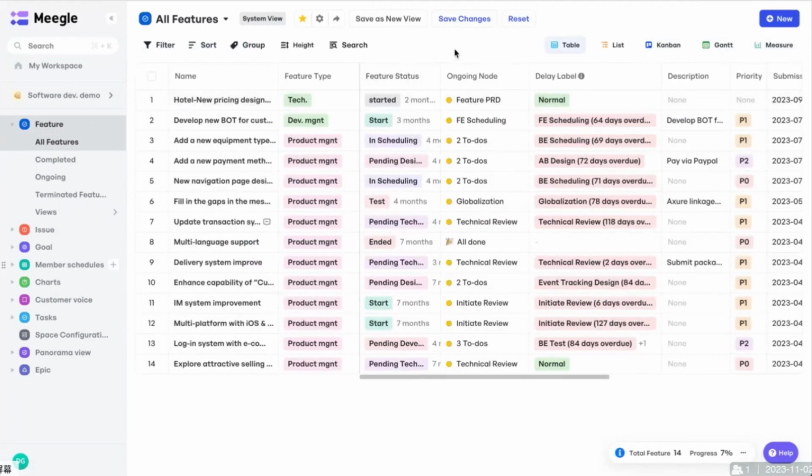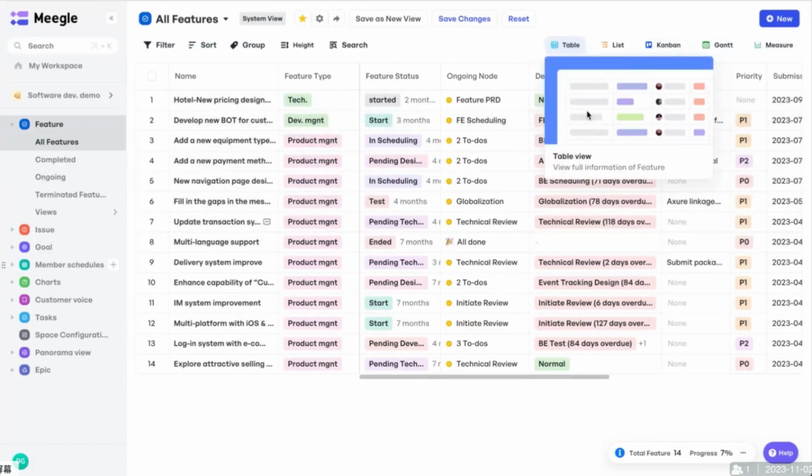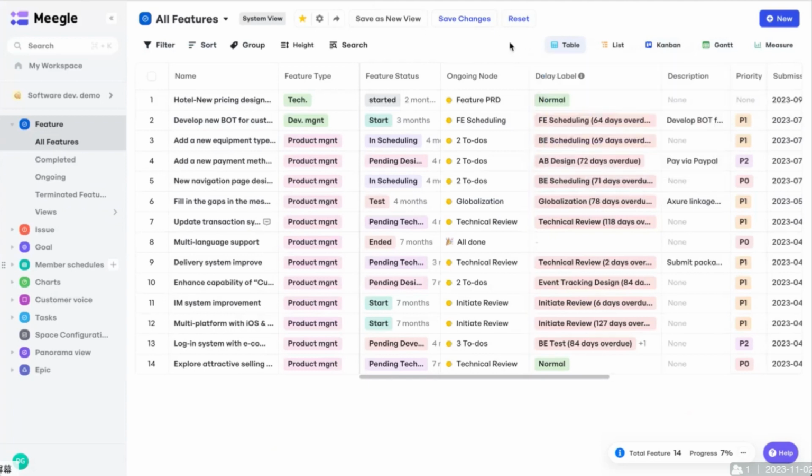For this table view, we can insert this delay label in the table view and check which features are already delayed, which features are on track, or which are already on the due date. So you can use this table view to quickly understand what the status is, and you can quickly process the rest of them.